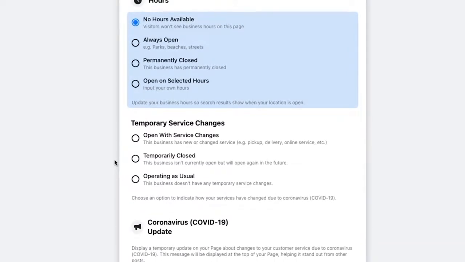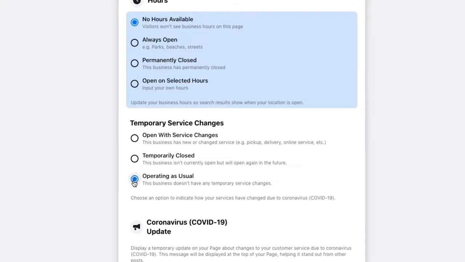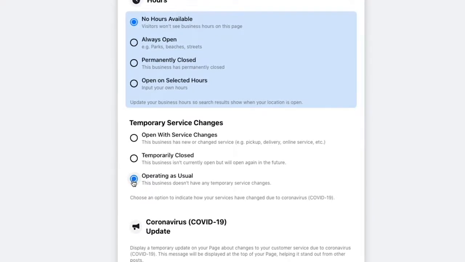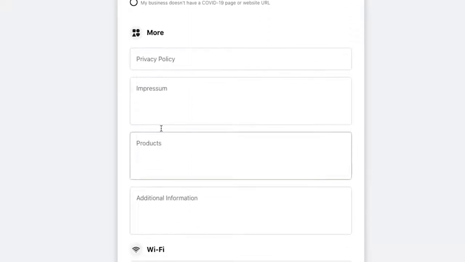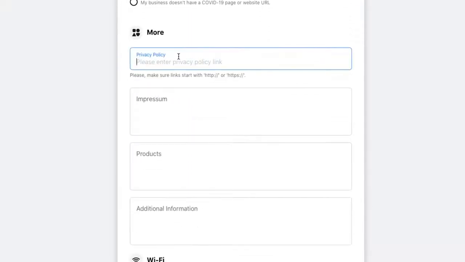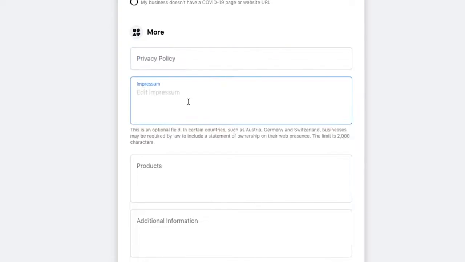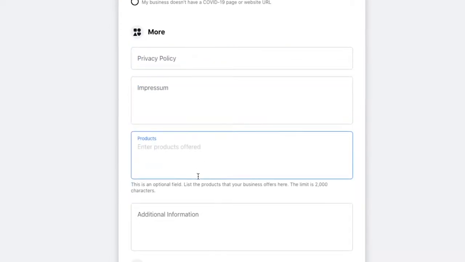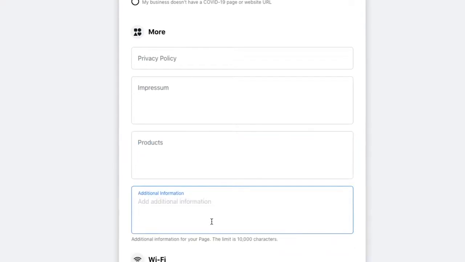Then for temporary service changes, we're going to click on Operation as Usual so that visitors see that we're still fully operational even during the ongoing pandemic. In the More section, we can link to our privacy policy, and for some countries we might also have to give further information in the Impressum field right here. We could also list our products and give some additional information about our business.